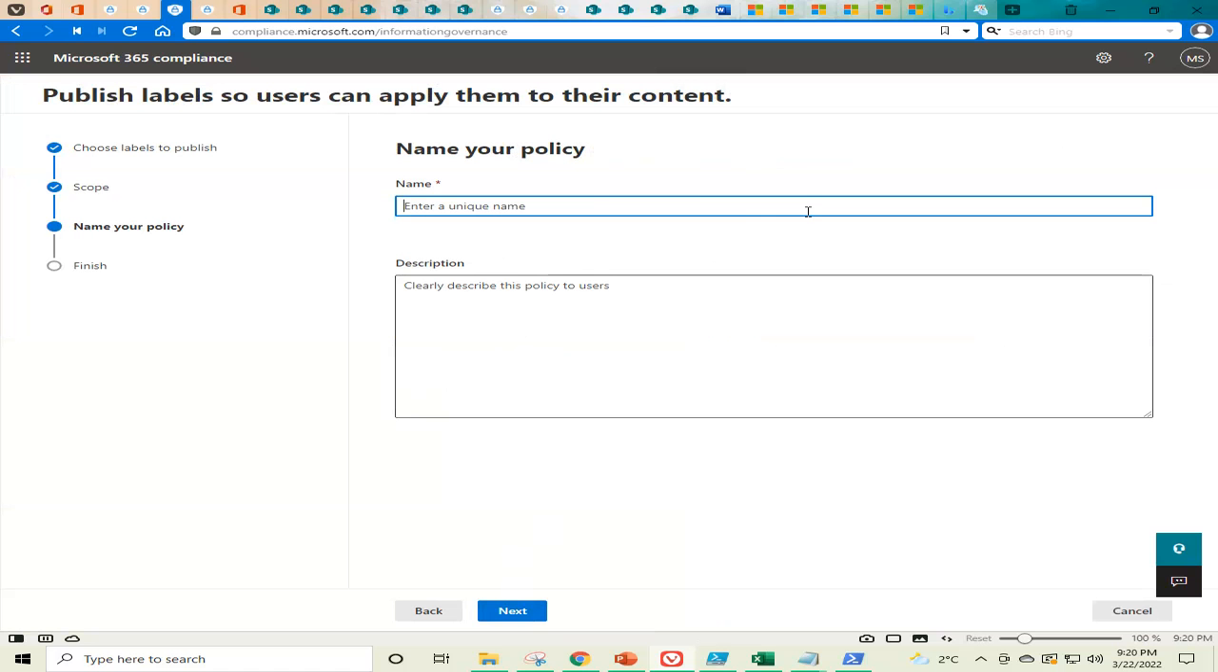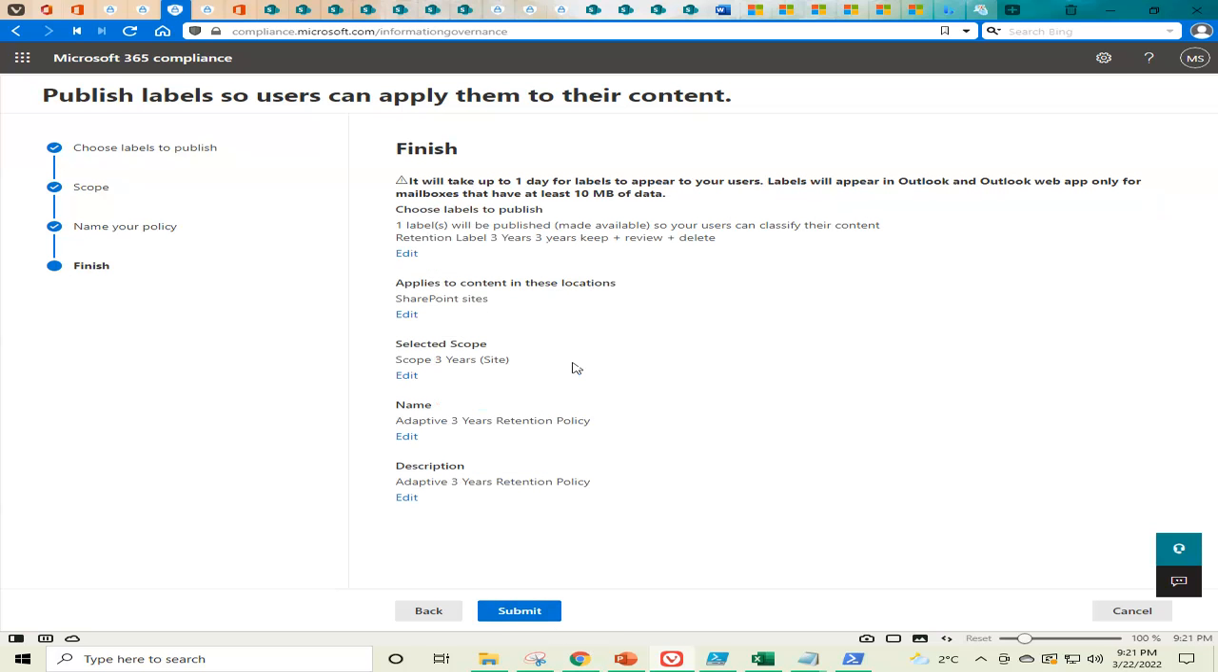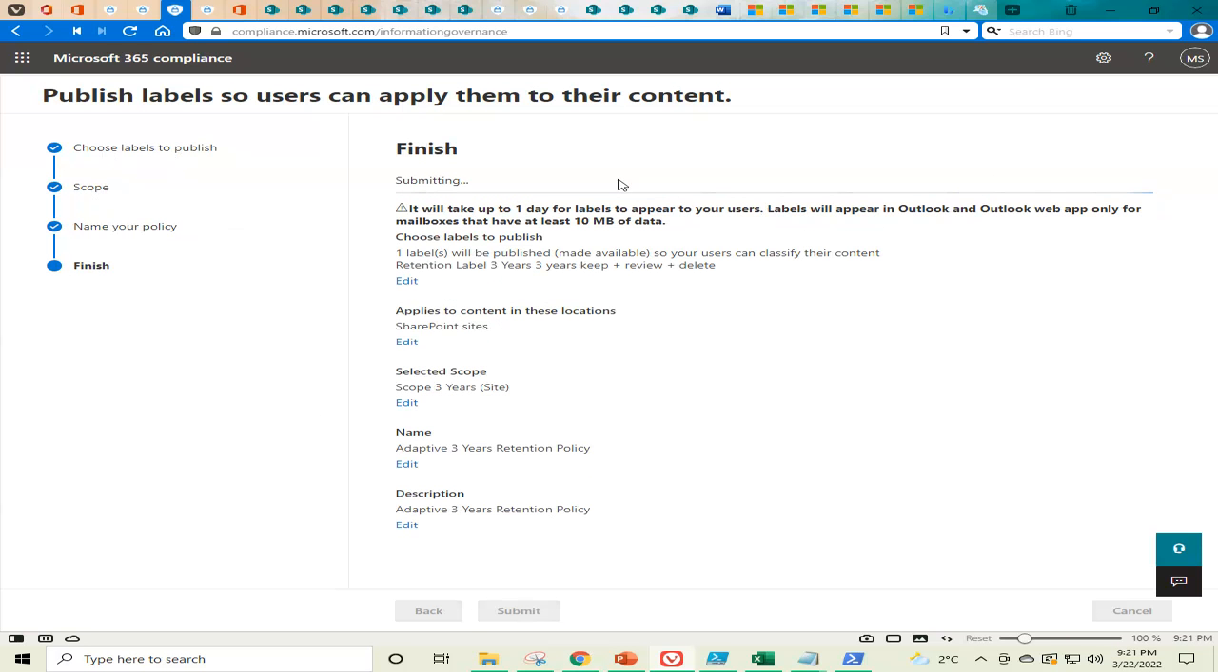Name your policy. Adaptive 3 years retention policy. And next, and it's ready. There are only 4 pages: choose label to publish, scope, name your policy, finish. So when we finish and submit, this policy will soon be created, I hope.